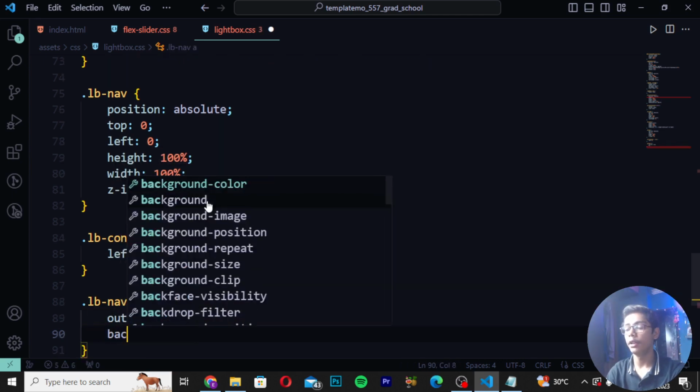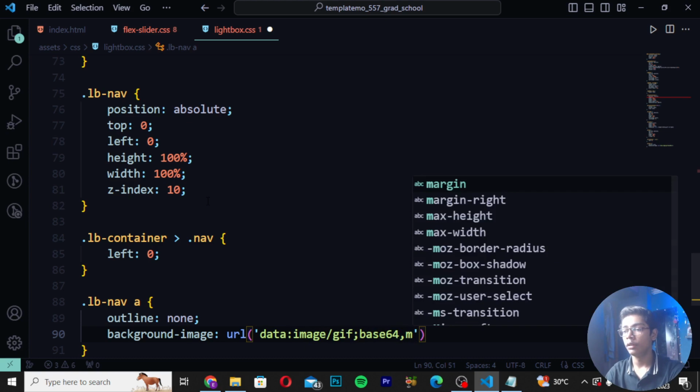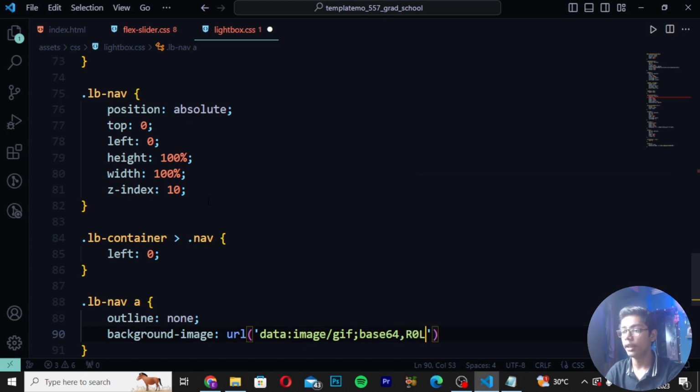And then here you have to write background image, and then create here URL. Then write here data, create image/gif, and here I will be writing base64. Then write here comma R0lGODlhAQABAIAAAP, then you have to write slash like this, write here wAAACH. So I'm just giving the link here, you can put anything you want.